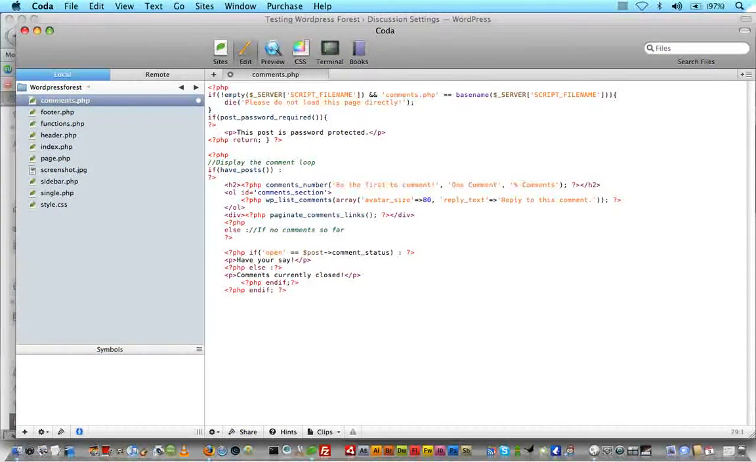Let's scroll down and let's say PHP if open, and again post comment status, then we're going to do something. So we can show the form here, is pretty much what we're doing. So we'll scroll down and we'll say div ID respond.